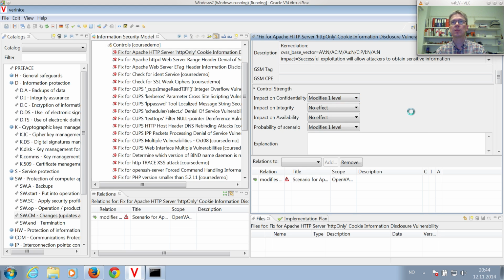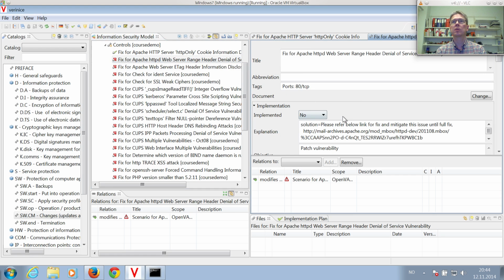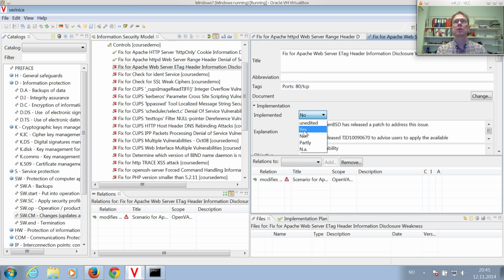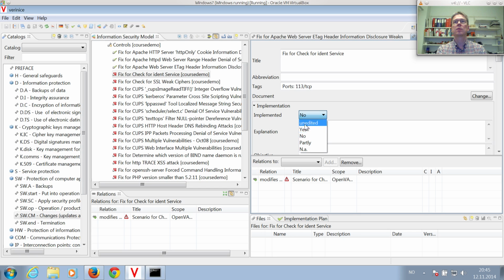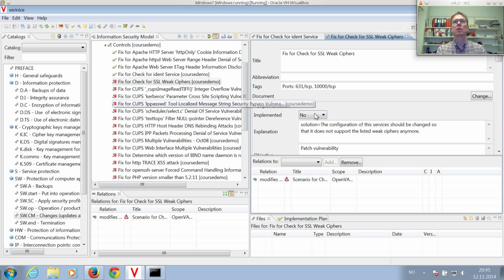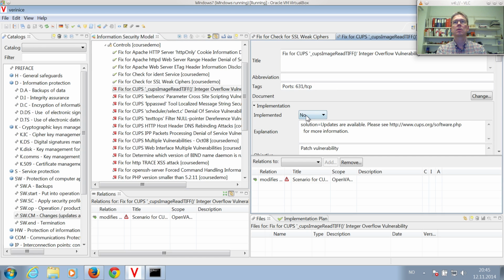So save security control, and you can then do this for all the security controls implemented. Yes, save, implemented. Yes, save, and do this for all security controls that have been implemented, of course.